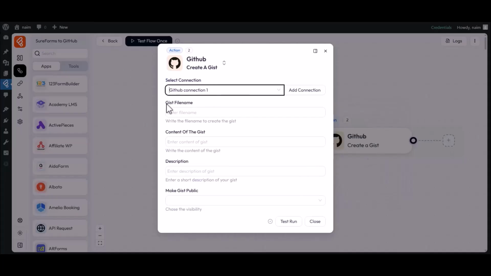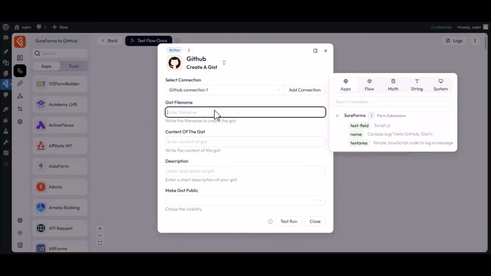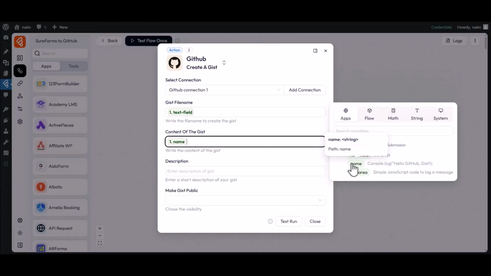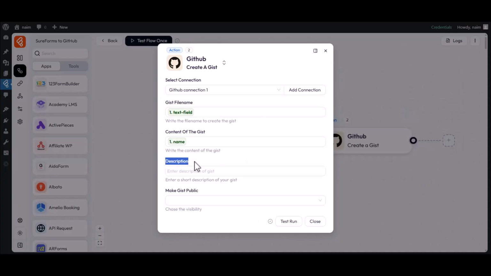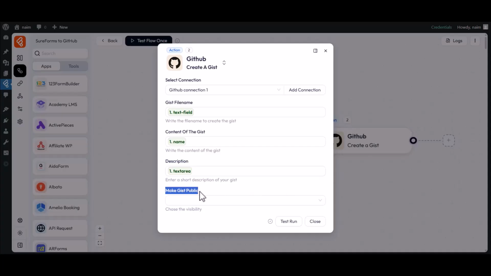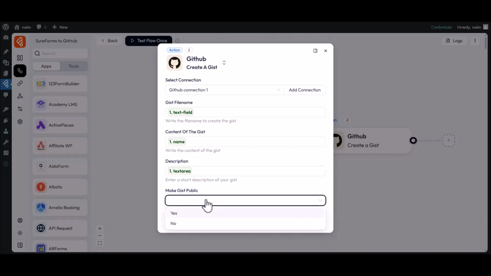Next, enter the gist file name that you want to send to GitHub, or you can also map the available fields from the SureForms responses to the GitHub fields. The Make Gist Public option allows you to control the visibility of your gist. Selecting it Yes makes the gist public, allowing anyone to see and share it, while deselecting it keeps the gist private for your personal use.